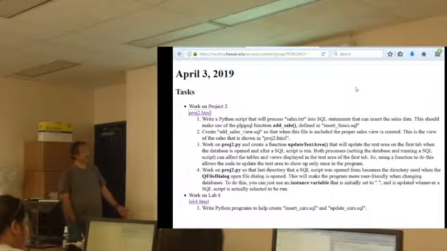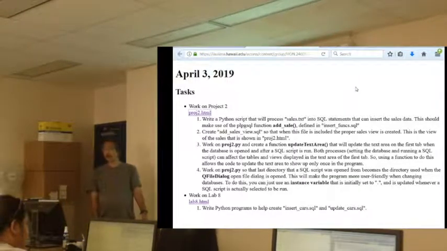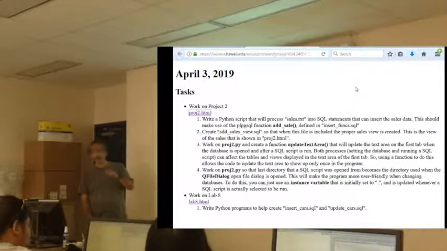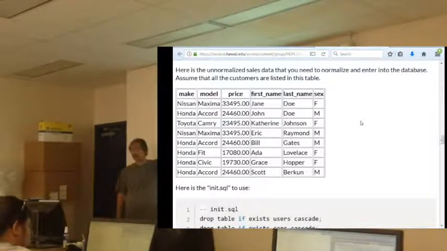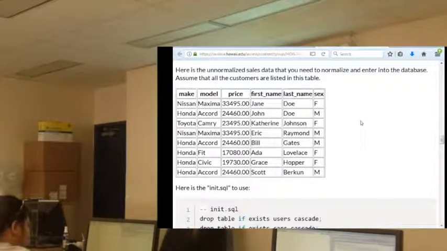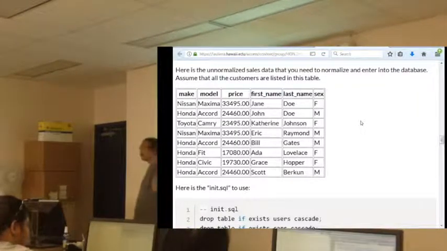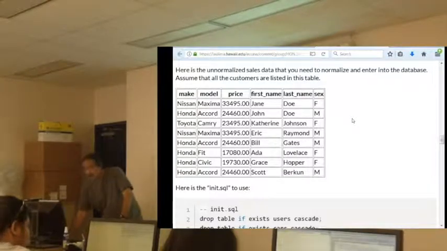Okay, what about number 2, adding a sales view so that you can basically generate this data right here. So make, model, price, first name, last name, and sex. Okay, that's pretty straightforward.